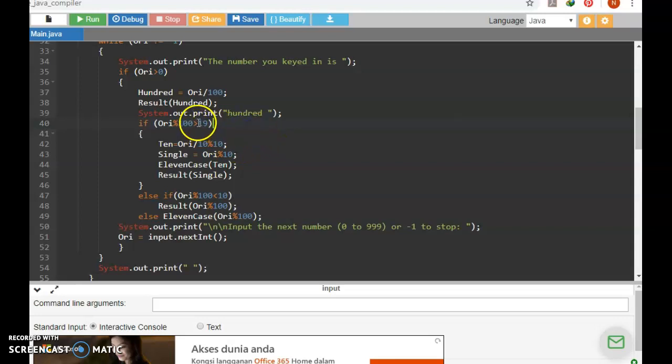So if it's more than 19, that is to say it can be 20, 21, 23 up to 99, right? So we divide it further. We just take the original number, divide it by 10, and then modulus 10, so that we get that 10 place value.